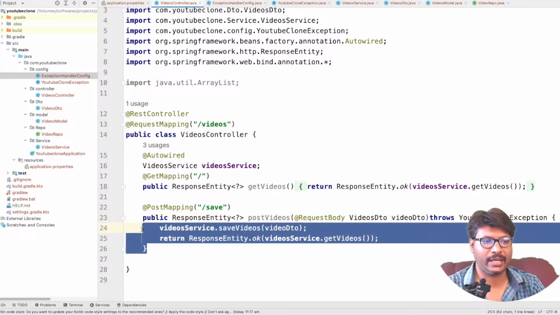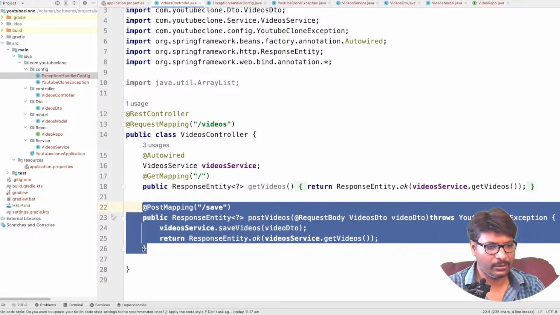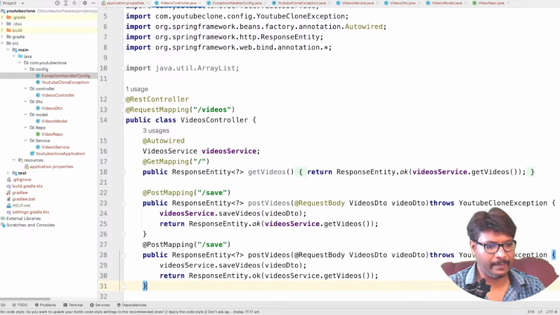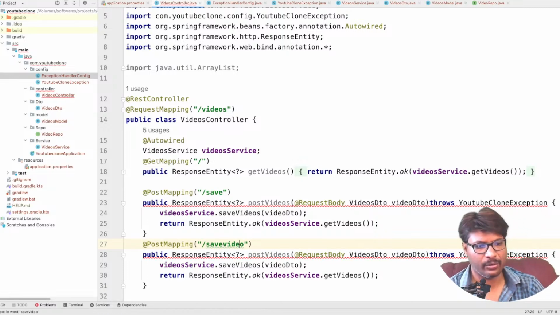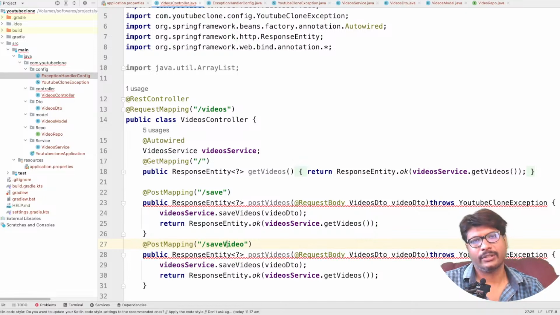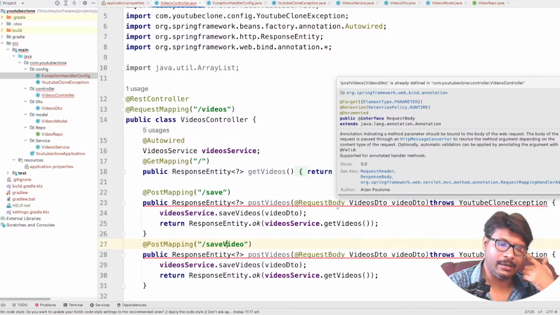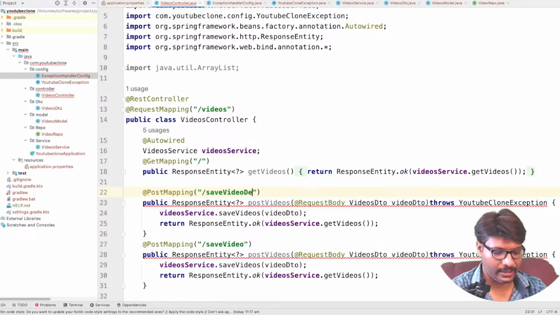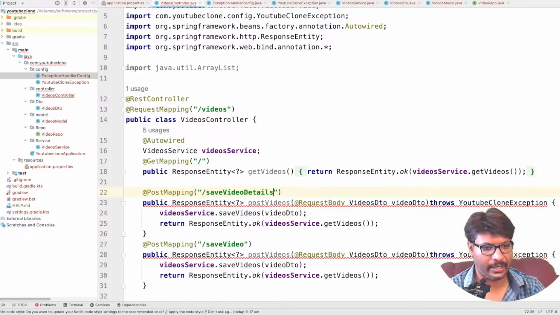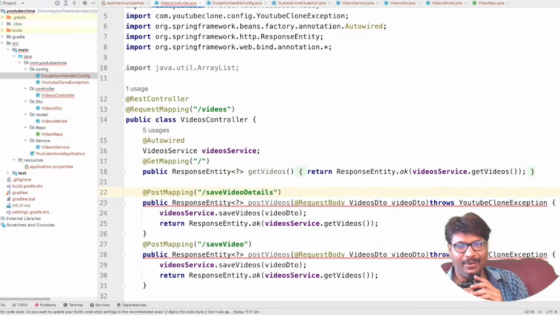Instead of storing everything in a single API, first I will store the video. For this one I will mention save video. It will accept only the video file, and in its response it will send the ID. Using that ID we can update the other details. Is it understandable? Instead of storing everything in a single shot, we have two steps: save video, and save video detail. I think this would be an appropriate name. Video detail or details, I don't know.